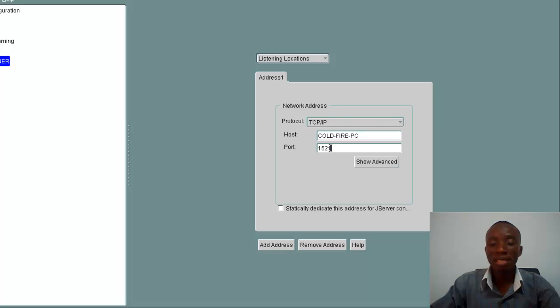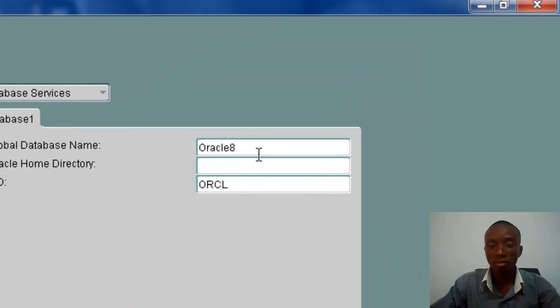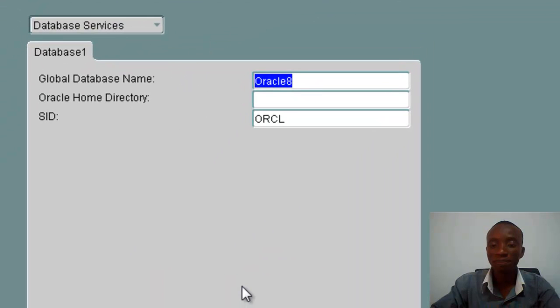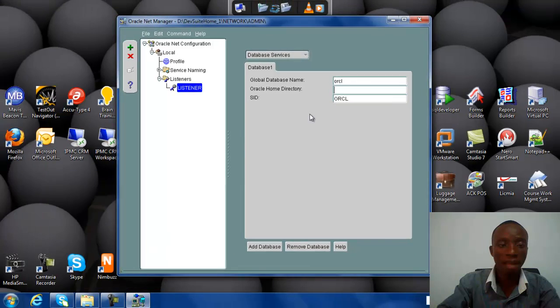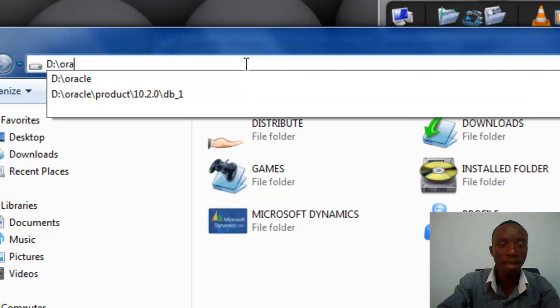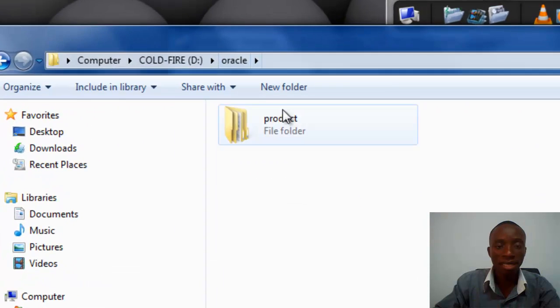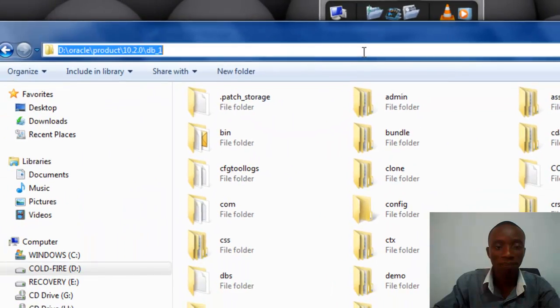So I now have to add a database service to this listener. I click Add Database, and then my global database name is ORCL, and then I have to add an Oracle Home Directory. This Oracle Home Directory is the path in which you have installed Oracle products, this, and then DB1. I select this and copy. I can now close and then paste in my Oracle Home Directory.